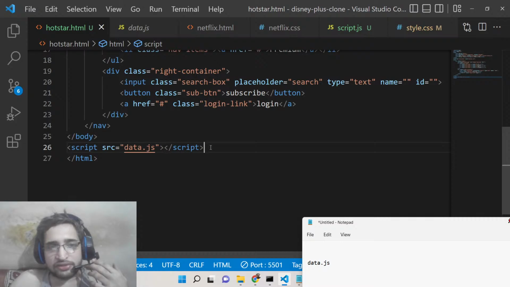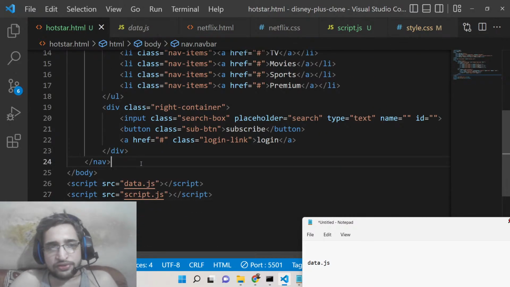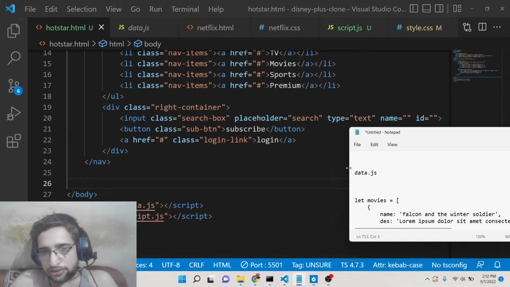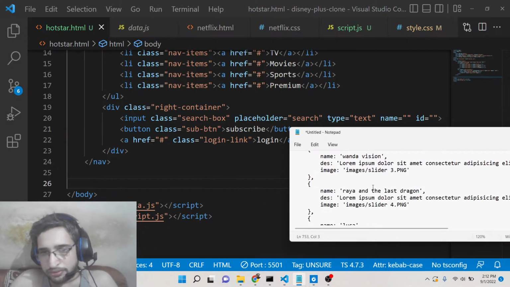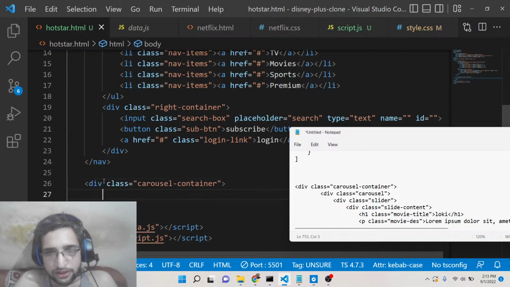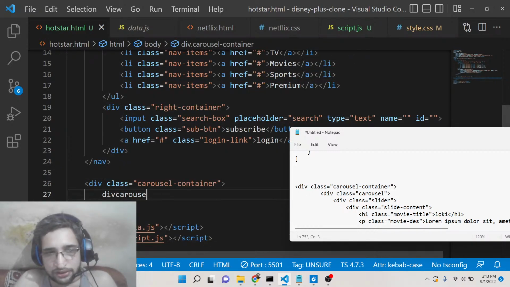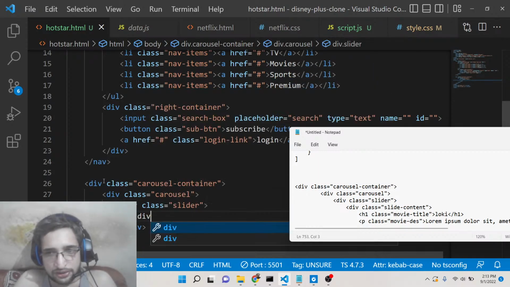After this, guys, we also need to write the custom JavaScript for the image slider, so script.js. But first of all we need to write the HTML for this. So HTML is very easy. Basically for this we will have a carousel container, and inside this we will have a class of carousel, and then inside this a div with class of slider, and then we will have slide content.